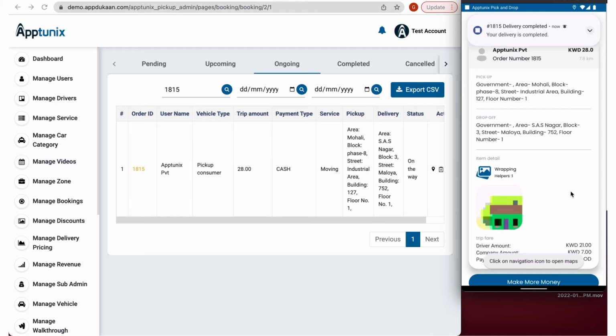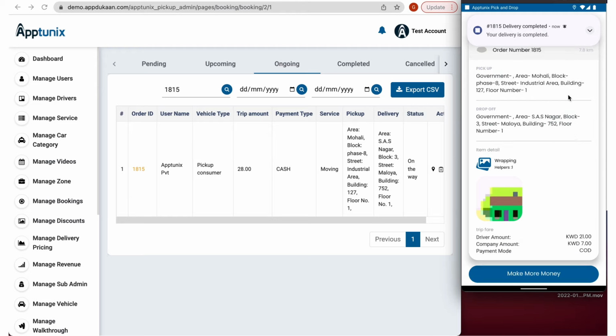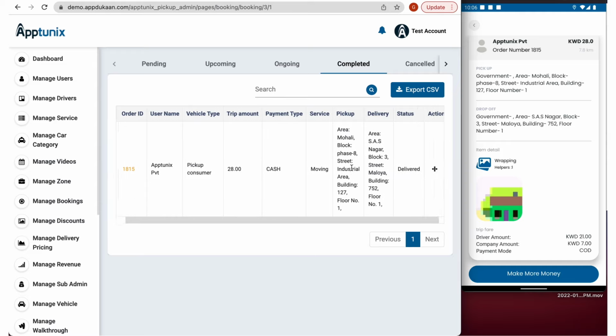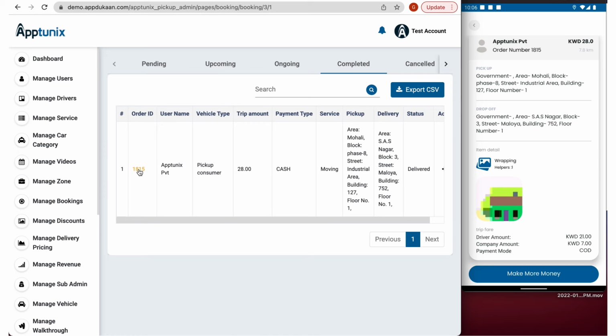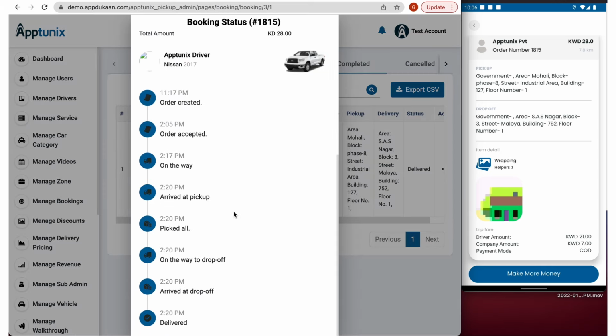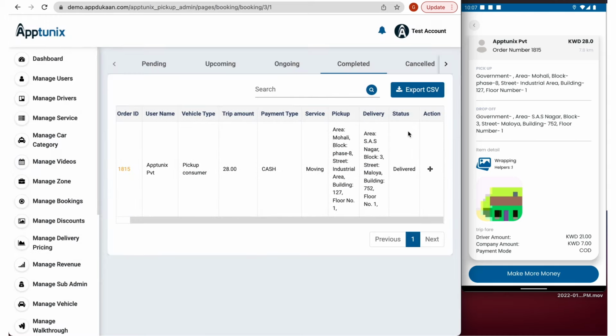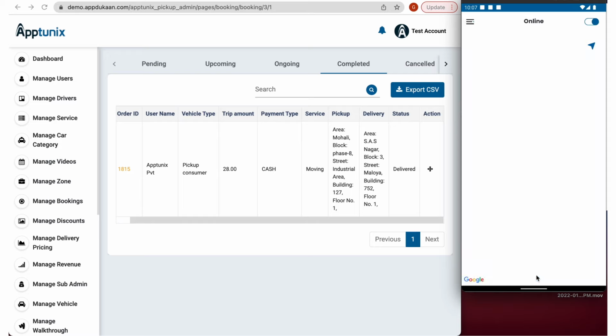If I click on yes, then the delivery is simply completed and the application will show the details about the delivery like pickup location, drop-off location and other details. On the other hand, in the admin panel, you can check the section of completed bookings and you can see the details of that delivery on clicking on the booking ID and scrolling down. It will display all the status of the order and you can see that the status is changed and the booking is delivered. You can also see the trip amount detail and the pickup and delivery details in here.